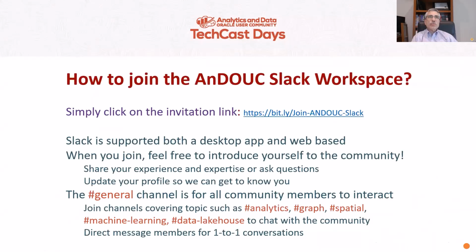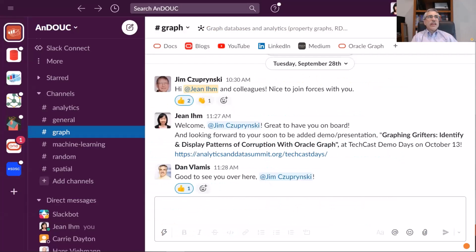Probably the main thing that we're doing now in terms of talking to each other is on Slack. So if you go to bit.ly/join-andouc-slack, you can join in there. And then there are channels for the individual groups within that you can join up. Make sure you join in those channels in analytics, spatial, machine learning, data lakehouse, and so forth for those one-to-one type of conversations. And this is what that looks like. We'll go into this more in the break. You can see that we have good conversations back and forth, and we try and encourage people to be available on there.